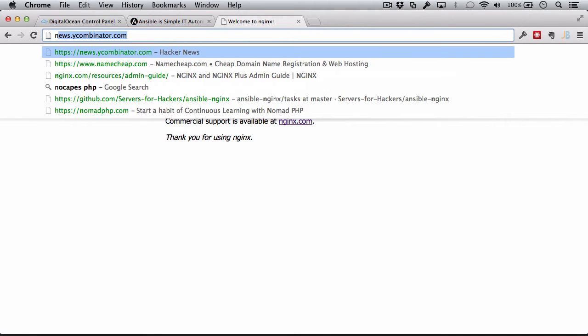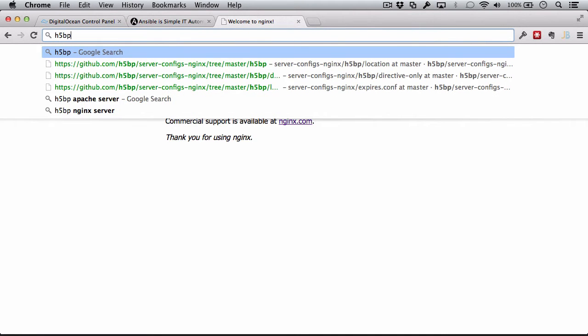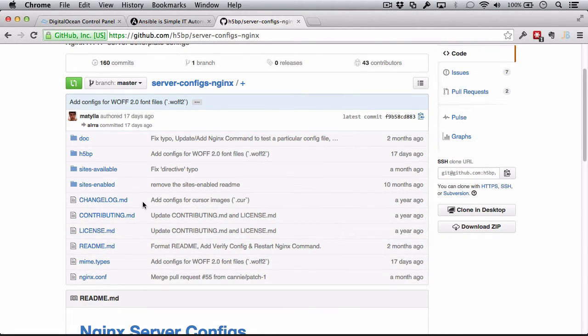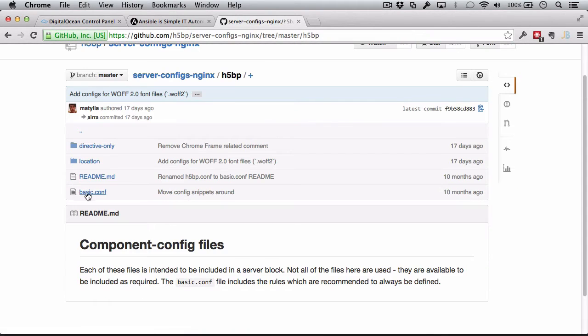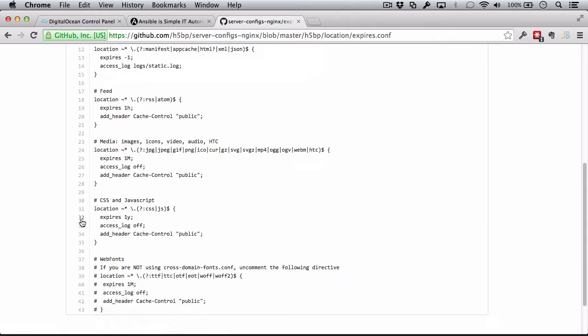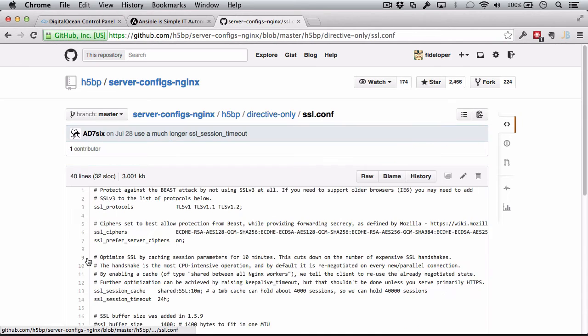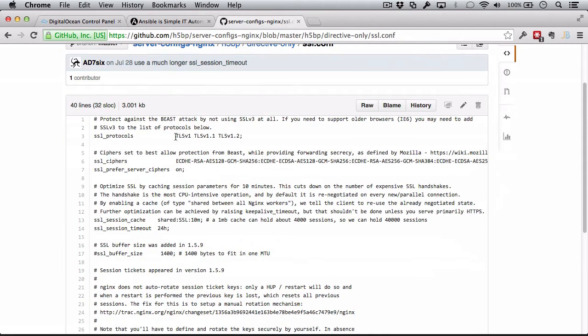Well, with Nginx, I almost always use H5BP's Nginx server setup. So the H5BP server configs and Nginx repository contains a lot of great baseline configurations. Some of this I don't include. I'm actually only going to grab the H5BP directory specifically, and that just contains the basic configuration file and some other items. These are great specifically for setting cache headers, and if we use an SSL certificate, it has some stuff for a proper SSL setup to use TLS and good cipher protocols that enable a more secure connection.